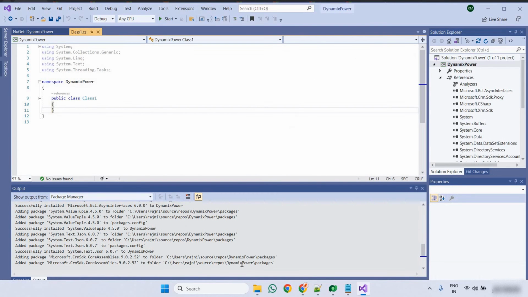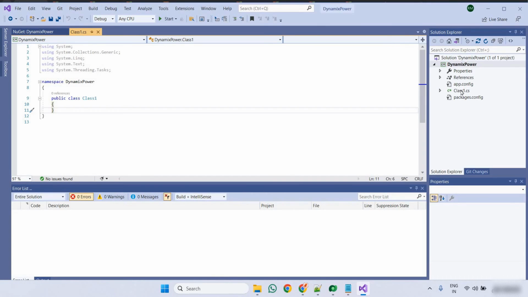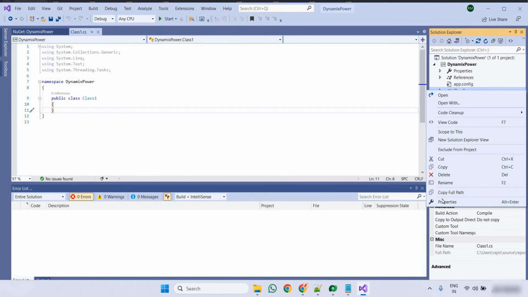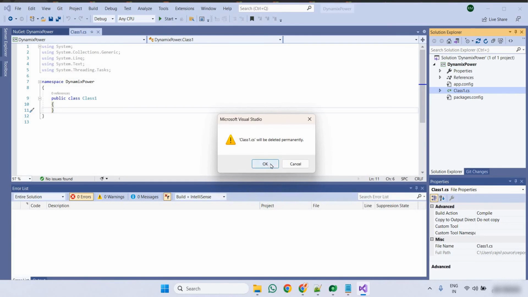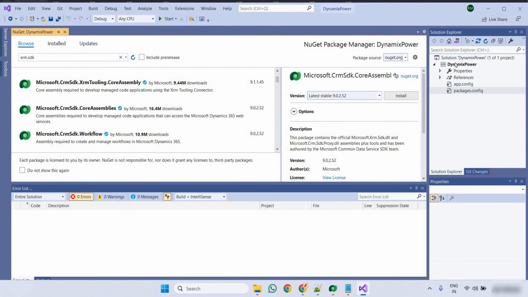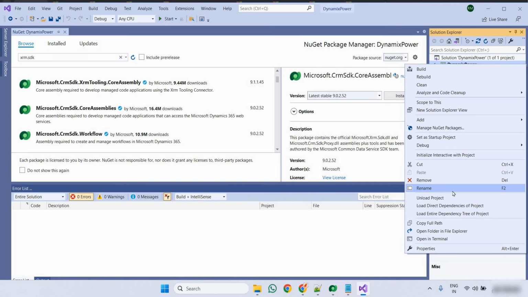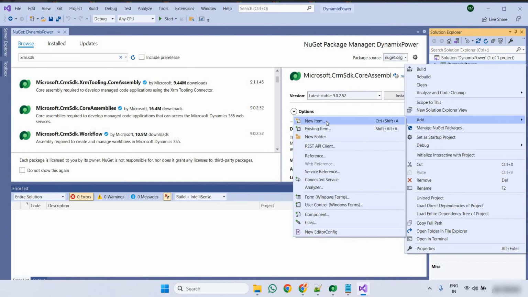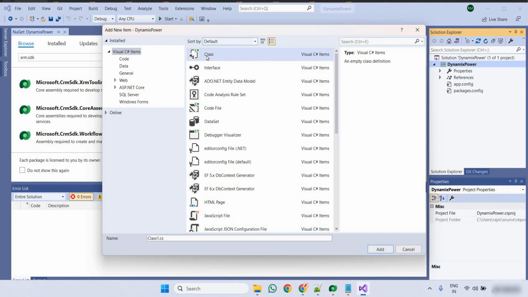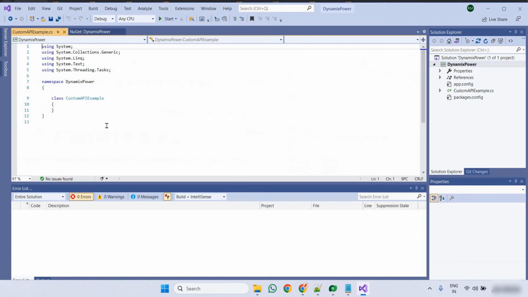Right now it's installing in the background. I'm going to delete this class file, and create a new class file, which is add new item class, and let's give a meaningful name as Custom API example. Okay, so let's add it. Done. So the namespace is Dynamics Power Custom API example.